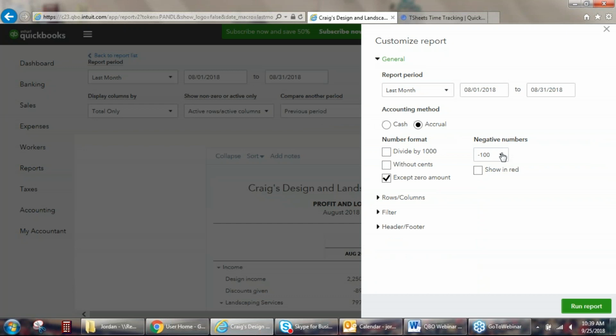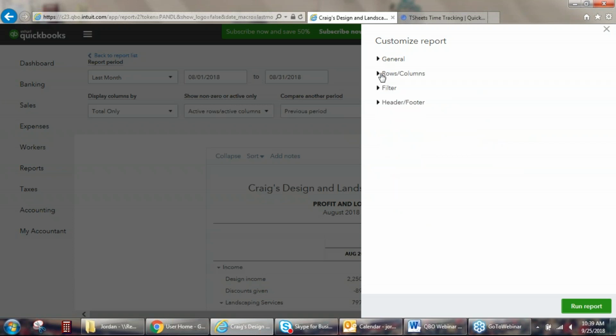So we can change our negative numbers. We can change them to, let's say we want them to be in parentheses, and we also want to show our negative numbers in red. So we can do that. And then, like I said, a lot of this stuff, we can change our accounting method. A lot of times you're probably just gonna want to stick with what you usually do.